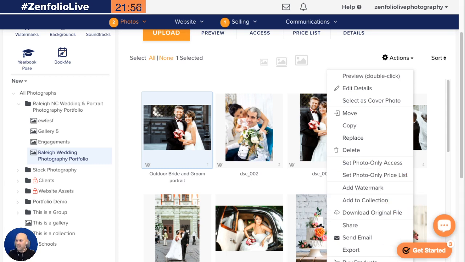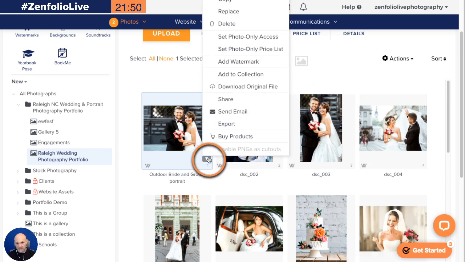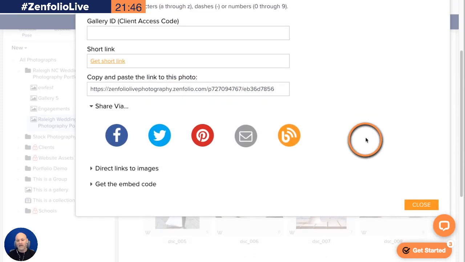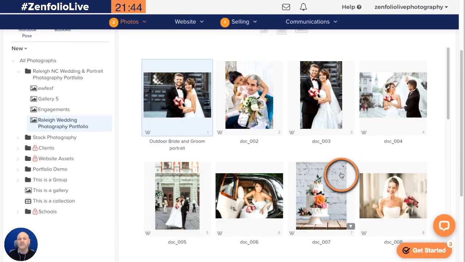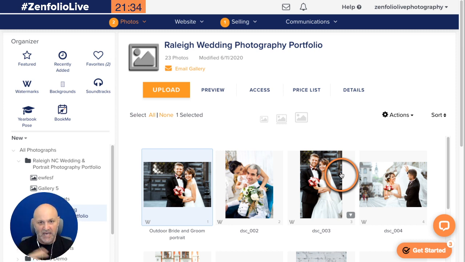I also believe that it's possible to do the same thing on just an image as well. So if we go down here, click this, you can hit share and share that out. Now, how does this work? It doesn't actually share the images out of your Zenfolio account. What it does is share your gallery link with the thumbnail image that will then link back to your website. So we're not actually exporting images out of your gallery or anything like that.